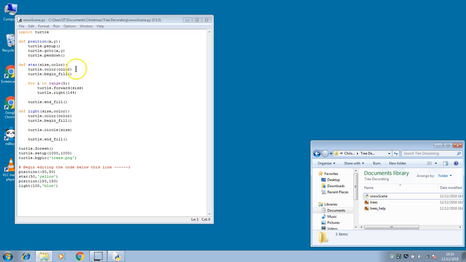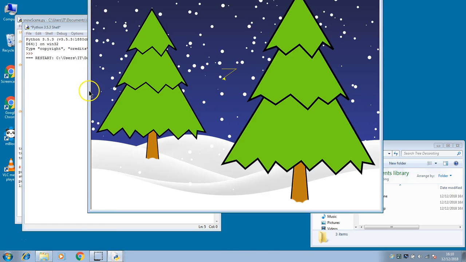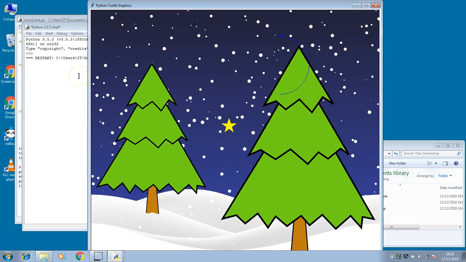Now I could go through the code, but what I'm going to do is just run the code, run module, or I could press F5 on the keyboard. Shh, secret. Here it goes. 2 Christmas trees, a star, and a giant bauble, or light, depends what you think.